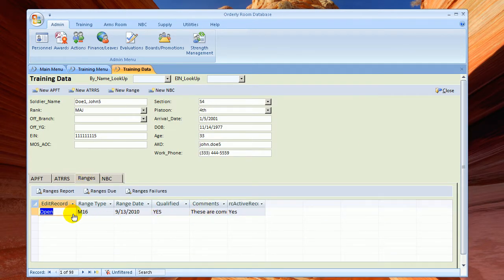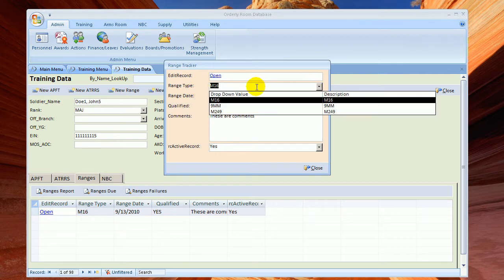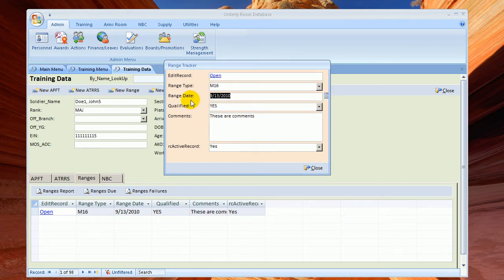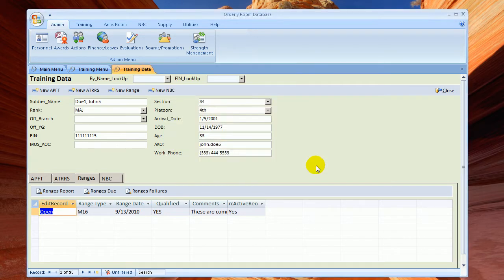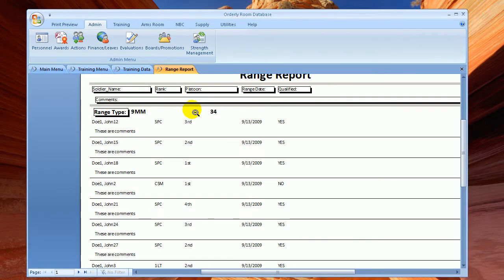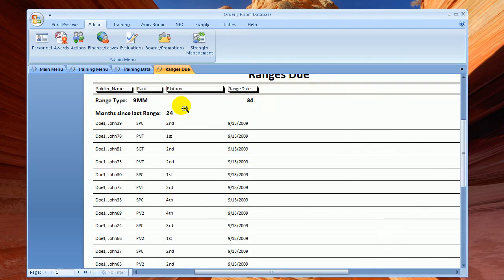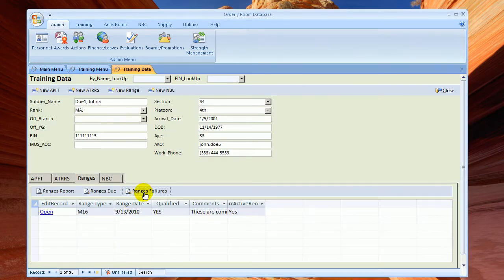Here you have ranges, so you can input all the information: range, whatever range type. You can add more, the date, if they qualified or not, and then whether or not that record's active. Because once you input a new range, you obviously want to go back and make this one inactive. Then you have a ranges report. It shows you by the range type how many personnel actually qualify with that weapon, and then just information on last time they went to the range, etc. Then you have ranges due, again months since last range. Then range failures.